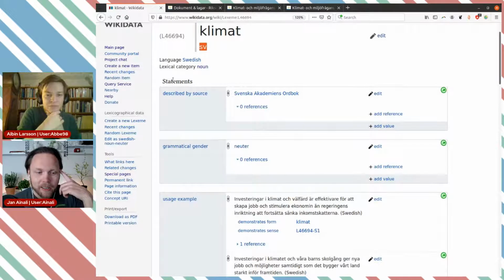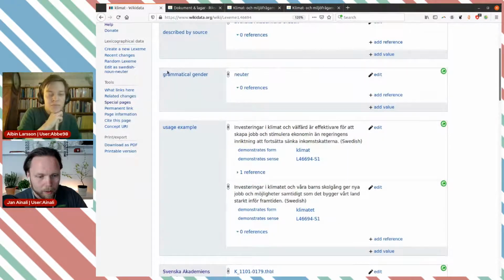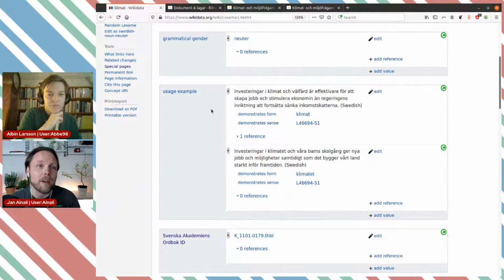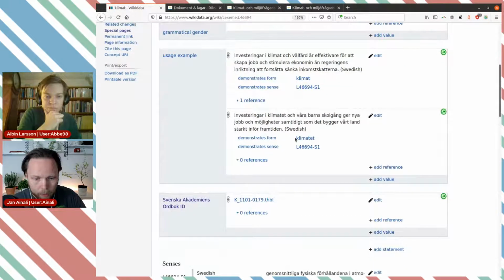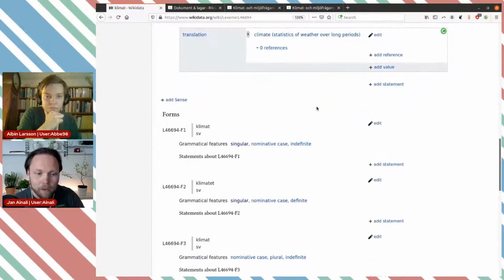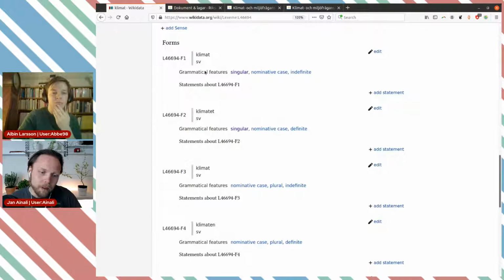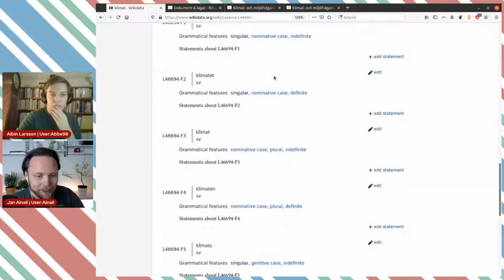And then we have statements, just like in Wikidata proper or in the main namespace. So it says described by source, and this is thesaurus, and grammatical gender, neuter. And then we have some interesting things that are not used on other items. And this is sort of usage example, which should put the word into context. And we have two different ones here, and you can see they demonstrate various forms. And what are forms then? So if we scroll down a little bit, I'm going to skip senses for now. We see the word with various grammatical features, which means they are declined or inflected in various ways.